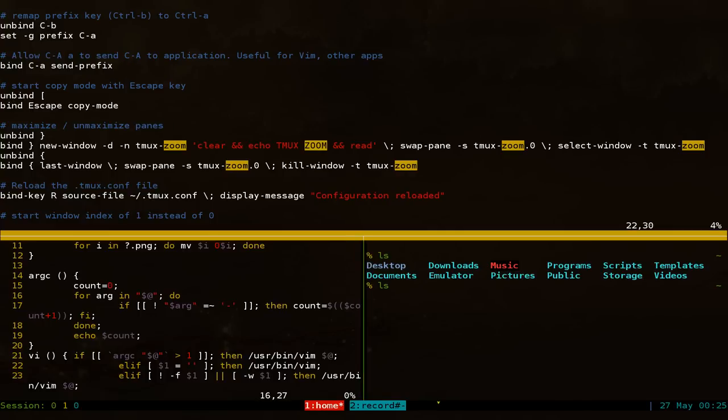I'll post it in the description somewhere. And a reminder again, bind it to the keys that you want to use. I just personally like to use these curly brackets, right? So you need two of them. That'll be it for this one.